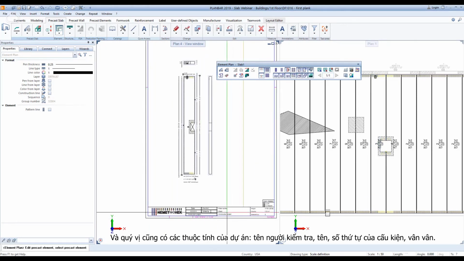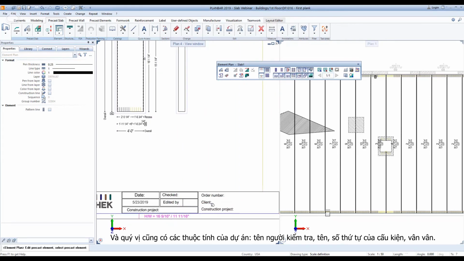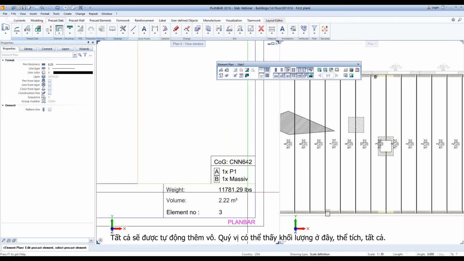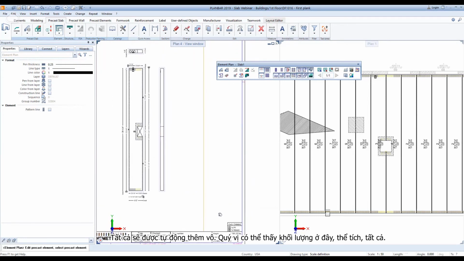And when you have your attributes tied into the project, the checker, all those names, the order number, the client, all that will come in automatically as well. And you can see here the weight and the area came in, the element number, all that.